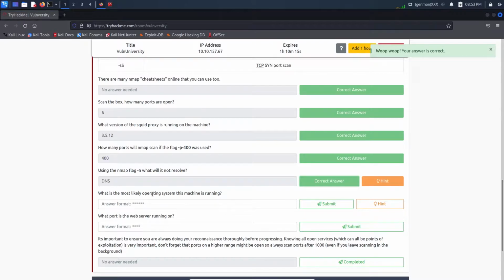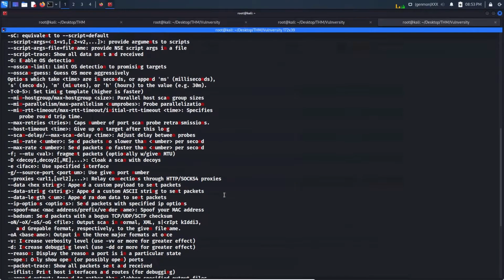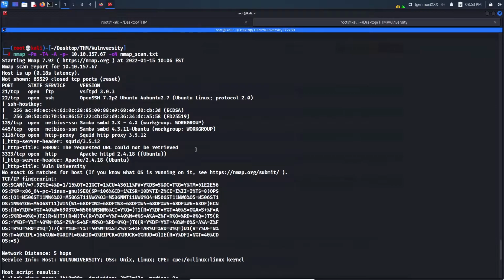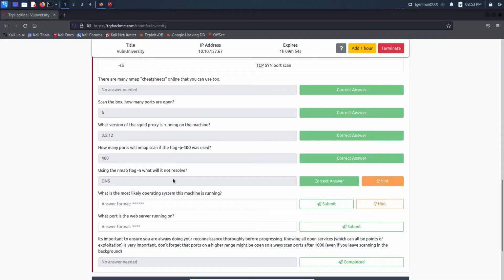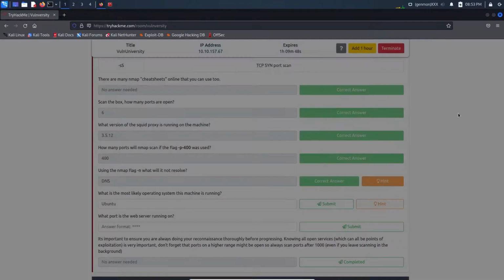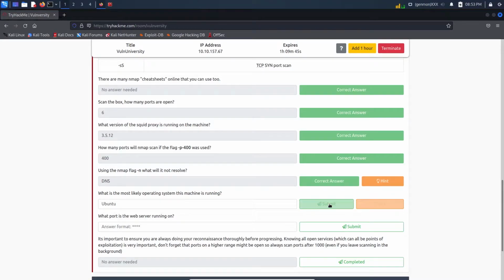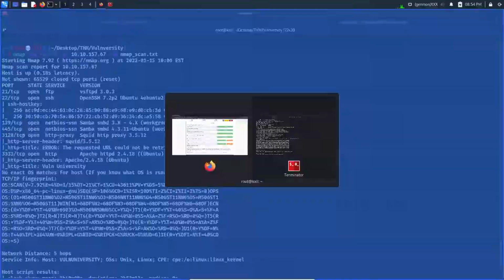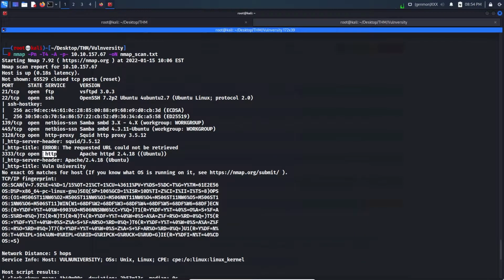What is the most likely operating system this machine is running? The operating system it might be running, Ubuntu is popping up the most. So it's Linux Ubuntu. Okay, let's look at the hint. Oh no, we are not going to do that. We already did it. Okay, the right answer is Ubuntu. What port is the web server running on? So the port for HTTP, okay, it's running on 3333.